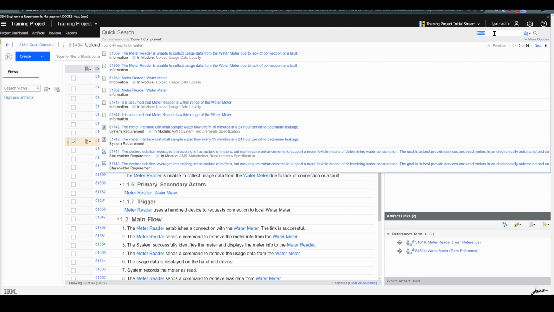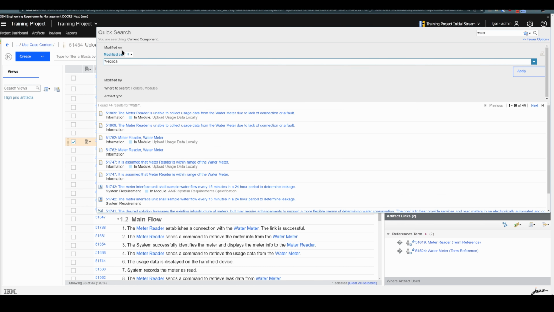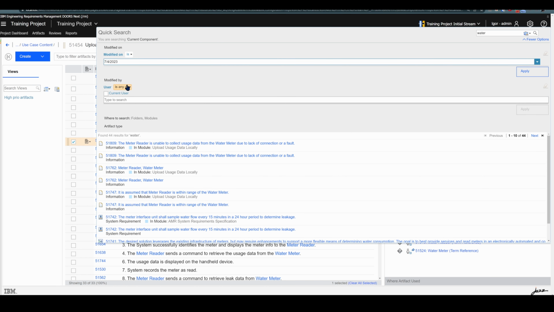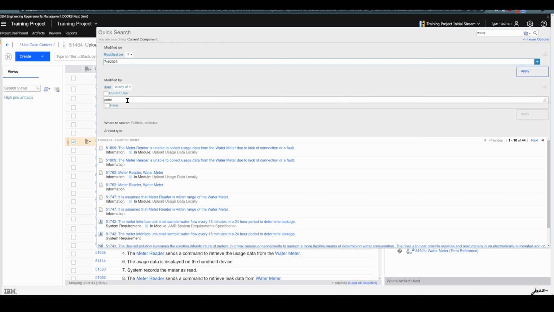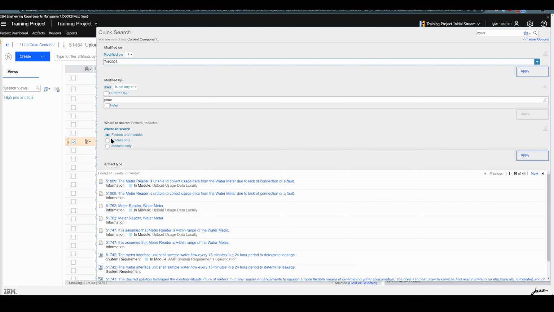So I can navigate back to quick search, and here we have more options. I can select modified on and search for artifacts that were modified before or after or in between some dates. Or I can search based on modified by. So if I know that Peter worked on this artifact, I can search for Peter. Excellent. Or I can use not any of, and I can use, alright, Peter definitely did not work on this artifact.